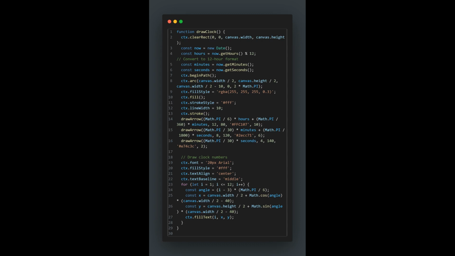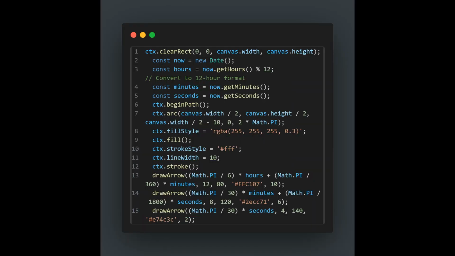Let's go over the drawArrow function. It draws an arrow at a specified angle, width, length, color, and line width. It saves the current canvas state, translates the origin to the center of the canvas, and rotates by the specified angle. It draws the arrow body as a filled rectangle. It draws the arrowhead using ctx.beginPath, ctx.moveTo, ctx.lineTo, and ctx.fill functions. It restores the canvas state to the original state.